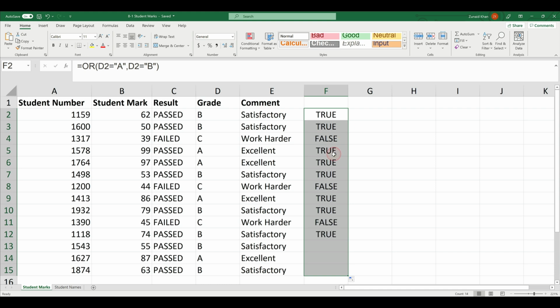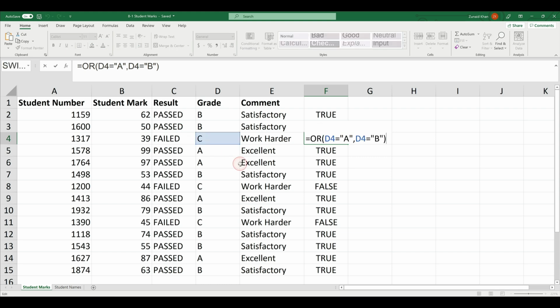If I copy this down, you can see in this case it's not A, so D4 is not equal to A, and D4 is not equal to B either. So if none of them are true, this will return false.